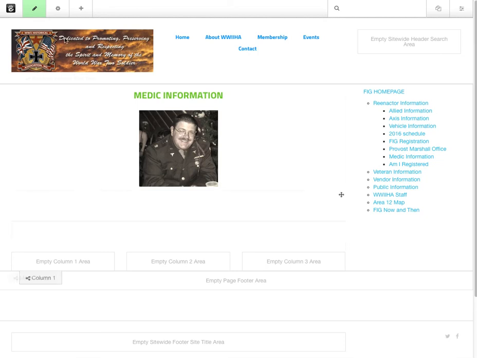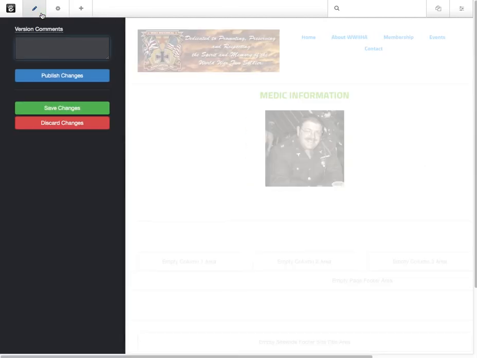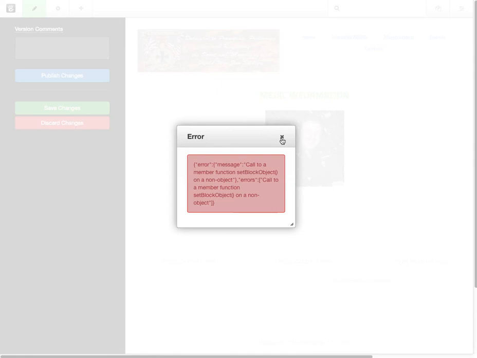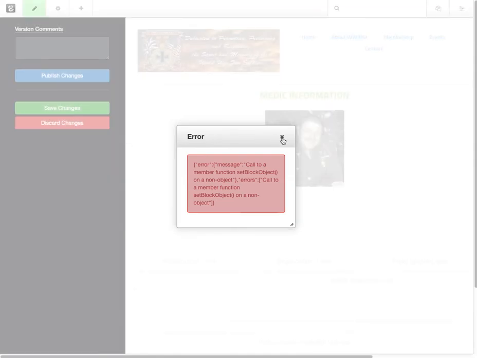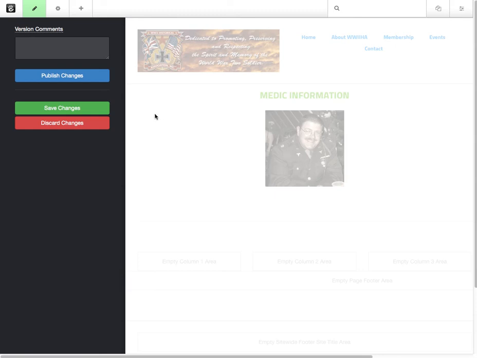Once I've made my page, I am going to come up to here, and if I still need to keep working on it, I don't want people to see it, I'm going to click on Save Changes. But if I'm ready for the world to see it, I'm going to click on Publish Changes, and it's going to be out there. At the moment, I'm not going to save it, so I'm just going to click on Discard. And hopefully this is going to help you when you come to make your next page.